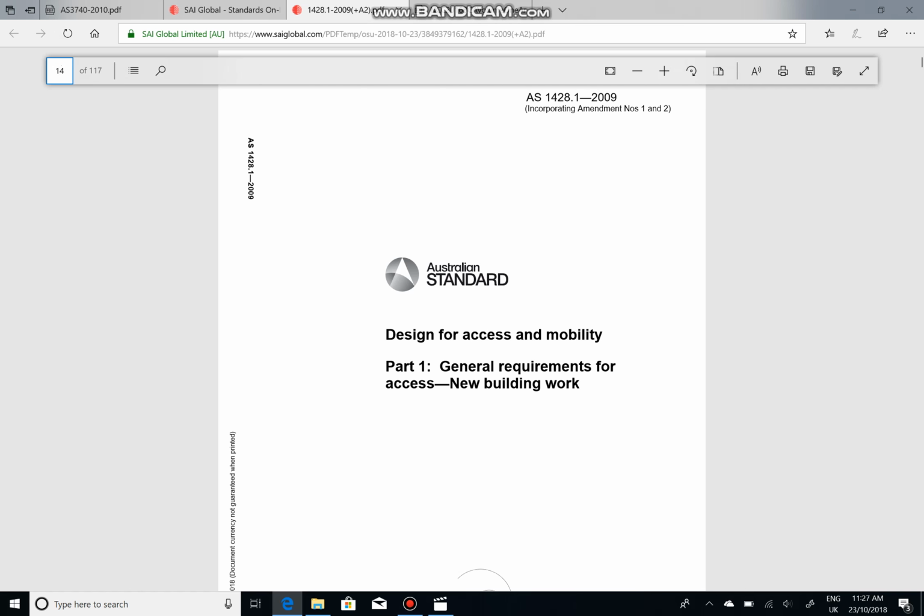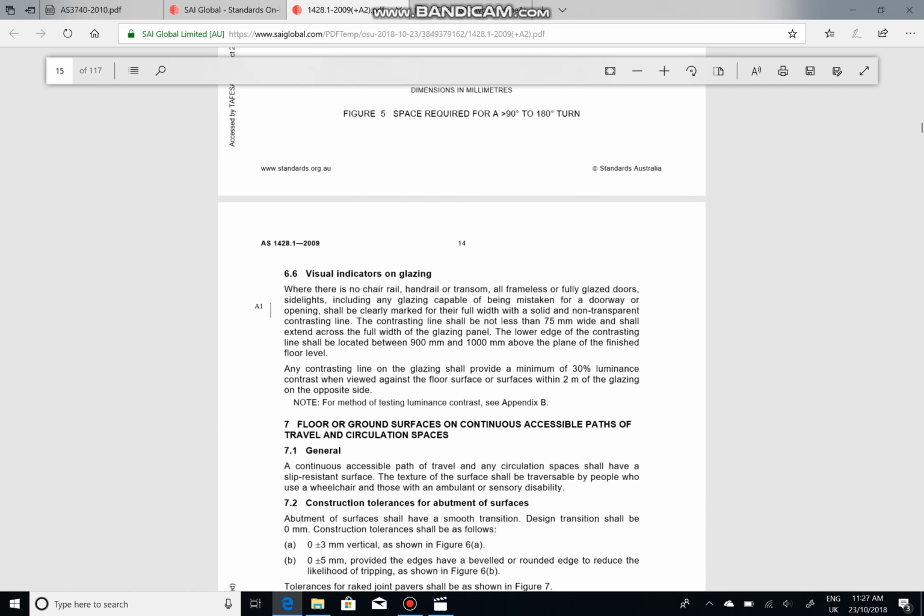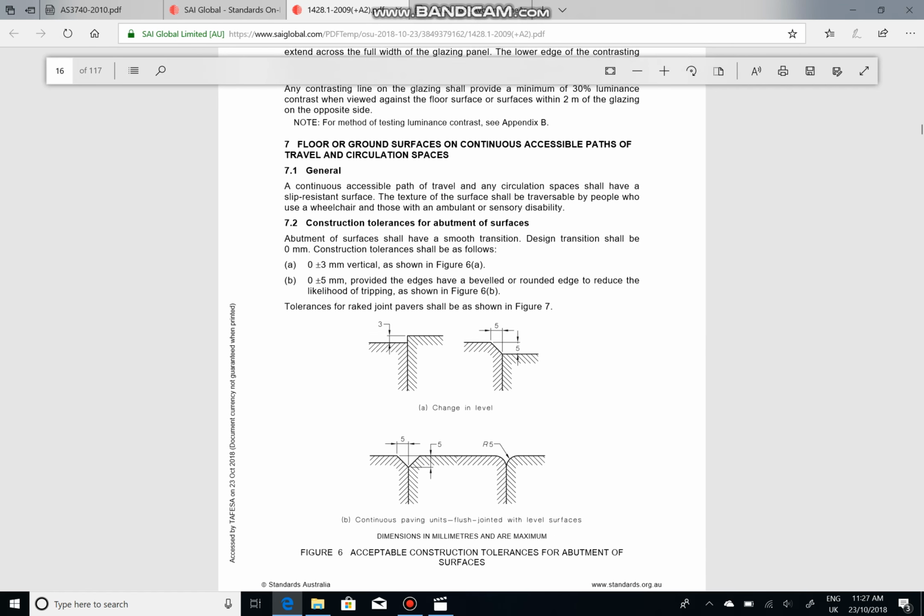The first thing I want to draw your attention to is here, for floor and ground surfaces on continuous accessible paths of travel and circulation spaces. So this is important to us because our bathroom is a circulation space, and our access to the shower area has to comply with that.